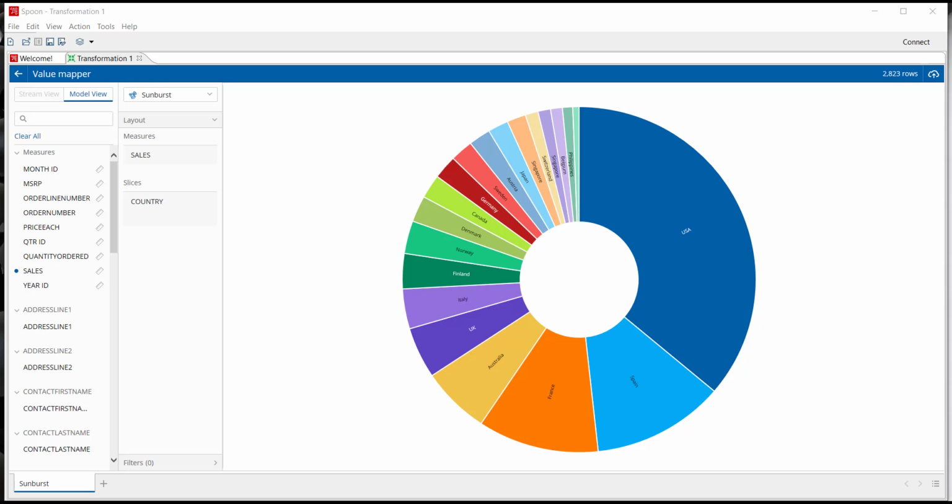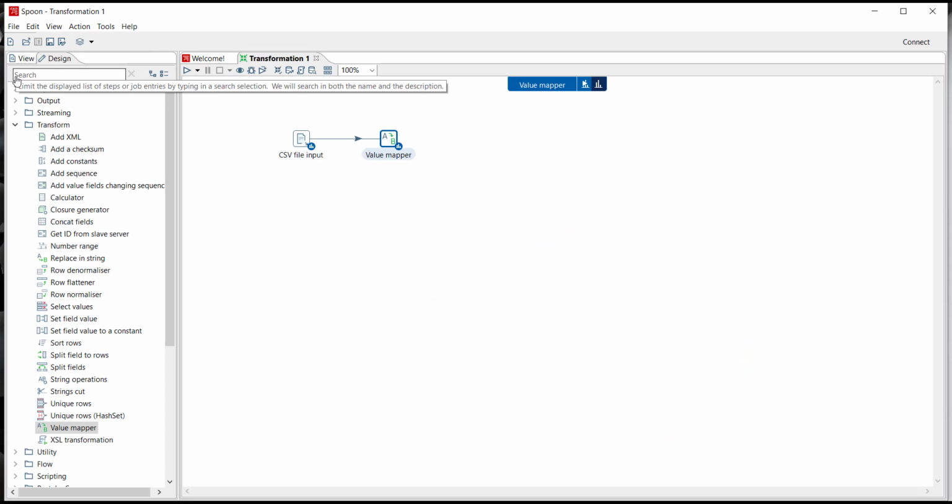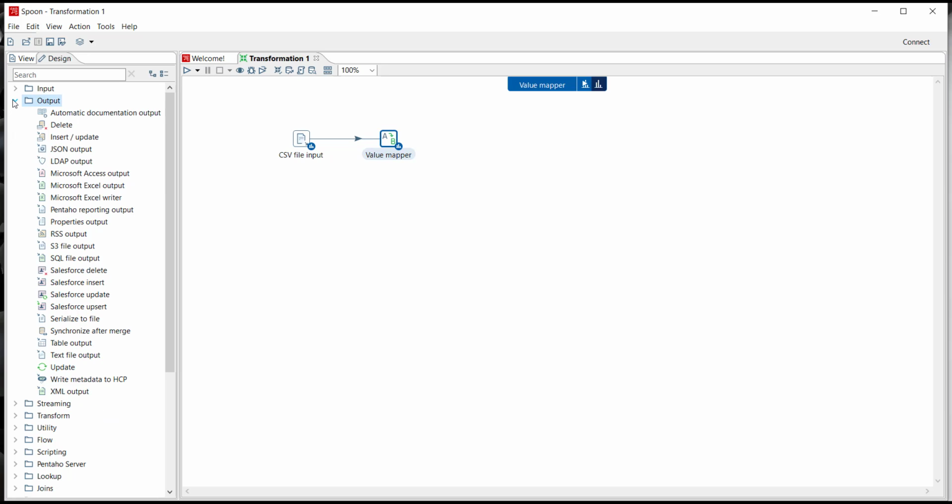So just to complete this simple transformation, let's write the data to an output step. So if we click back to the palette and go into the output steps, as you can see here, we can really write to any data source. For this example though, I'm going to use the table output step. And again, I'm just going to double click in this case. You see the table output step.